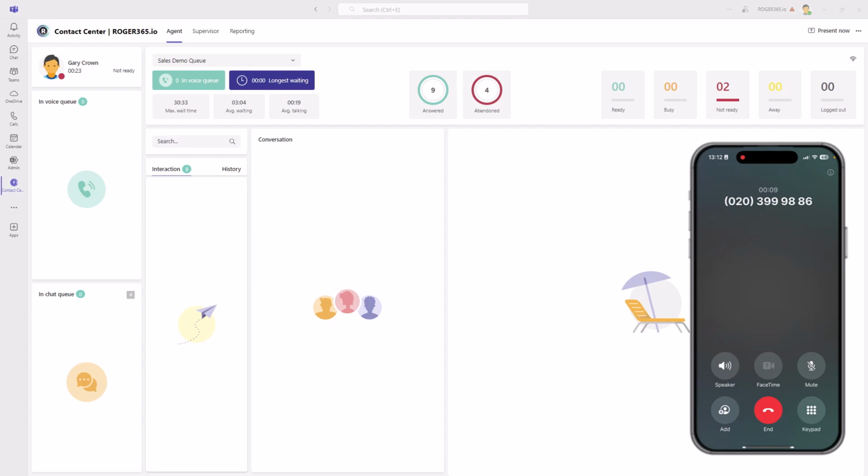Hi, it's very busy at the moment. You can choose to keep your place in the queue and be called back when it is your turn. Press 1 to request a callback.